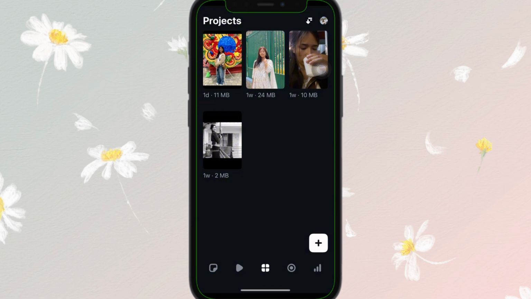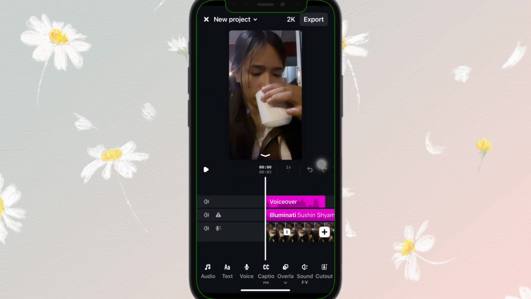Just like this. After opening it, you will find something like this on your home screen. Now to add text, simply create a post just like this. Tap on the plus button and add a photo or video. Now I am choosing from one of my projects just like this.